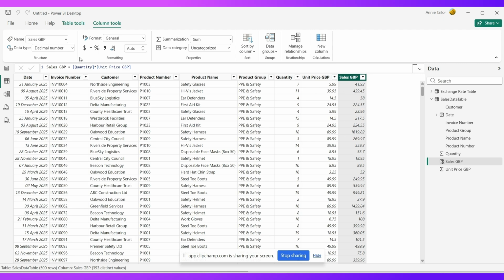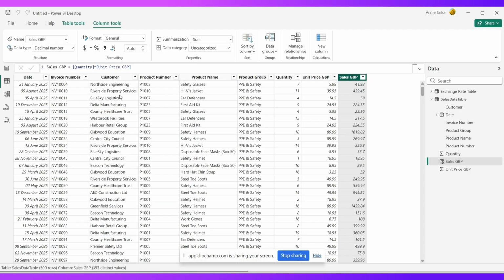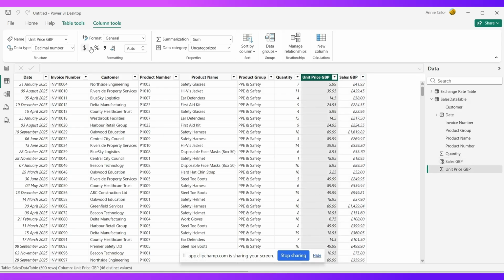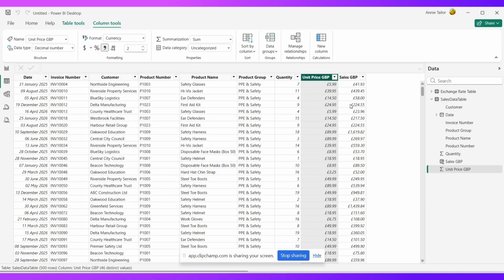So I'm going to go to this format option here. Looks like a little dollar symbol. And I'm going to say this is English United Kingdom. And I'll do the same thing for the unit price, actually. English United Kingdom again, and that should all be formatted correctly.